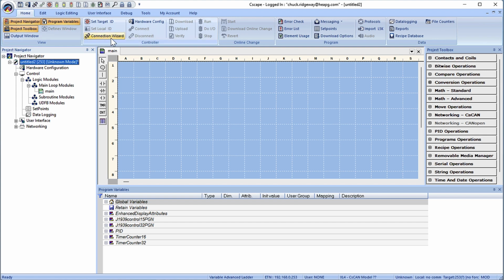Next to that, we have the Controller group where you can set the target ID, you can invoke the connection wizard, you can jump into hardware configuration. Now there's a number of ways to jump into the hardware configuration. This is just one of them. And then once we're online with a controller, we're going to have more choices. We'll be able to see download, upload, verify, run, do I/O, and stop. So again, the controller group is definitely one that will get a lot of use.